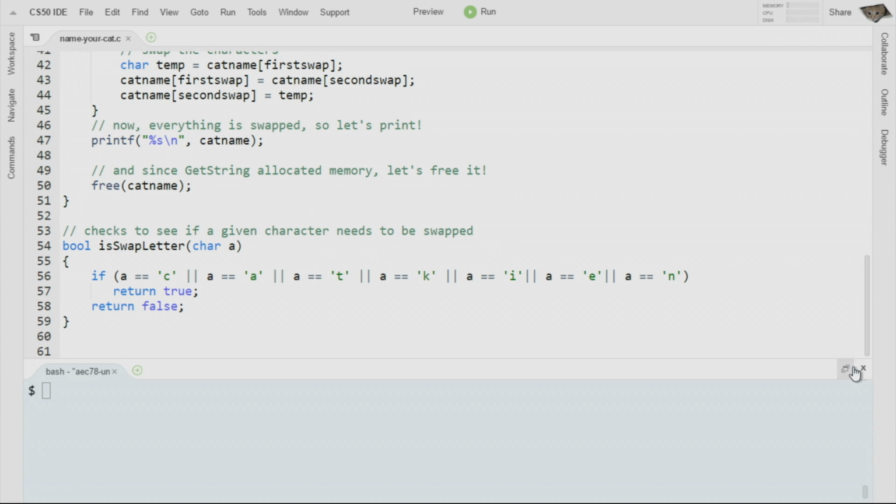So let's take a look at the code. The first thing that we'd need is a function that says whether the letter that's passed in is a letter that needs to be reversed. So we have a function isSwapLetter, which returns a Boolean, and we're simply saying if the letter passed in is any of C, A, T, K, I, E, or N, we're returning true and otherwise false.